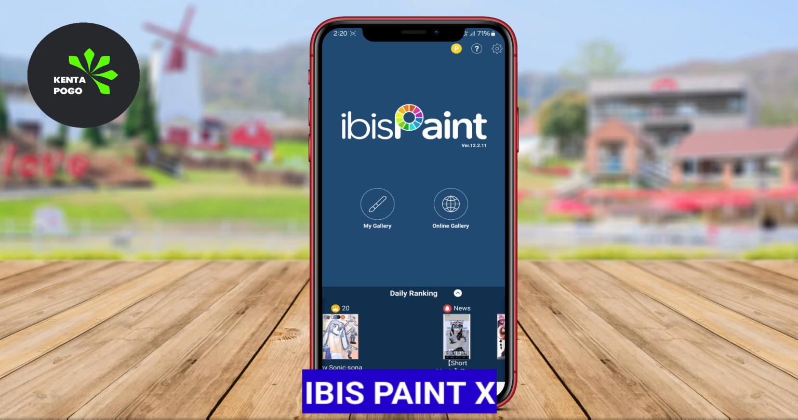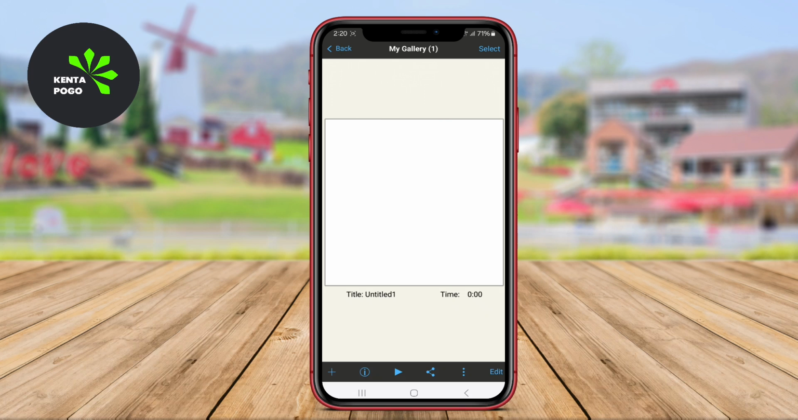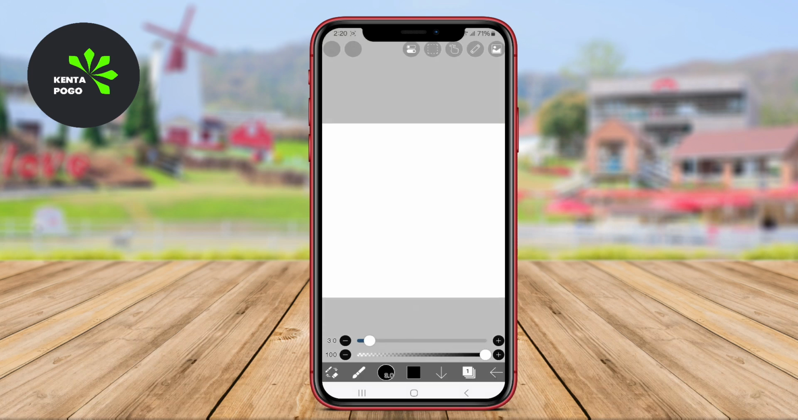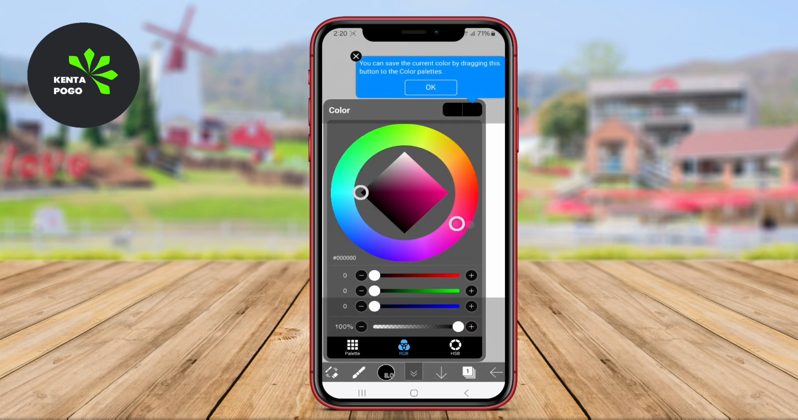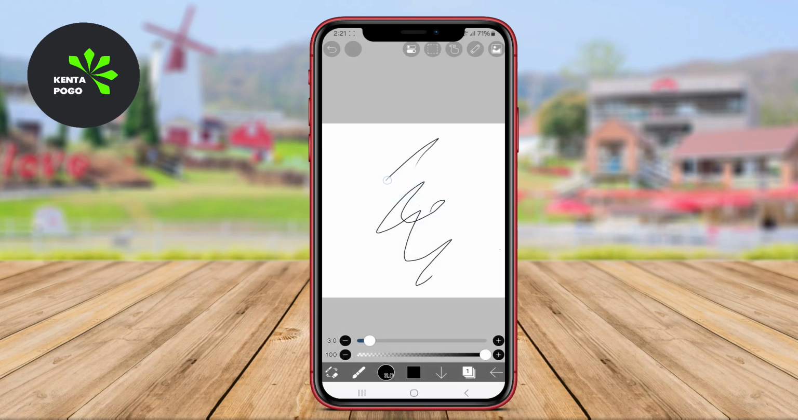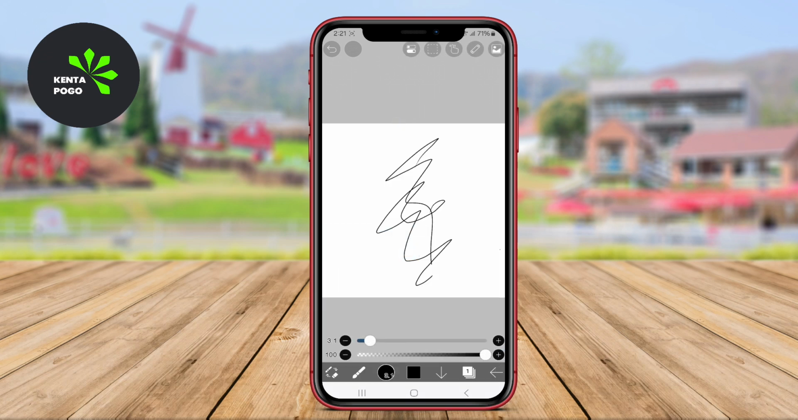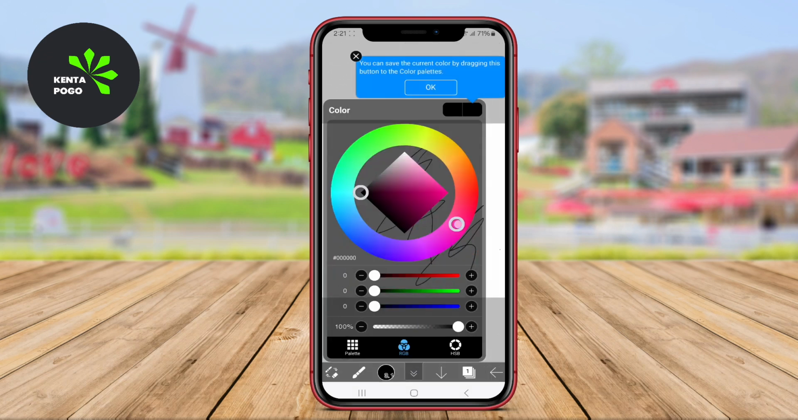Ibis Paint X. Ibis Paint X is a feature-rich drawing application that caters to both novices and professional artists. It boasts a variety of tools, including over 2,500 materials, 800 fonts, and 379 brushes, enabling users to create detailed artworks. Its unique layer system allows for intricate designs and compositions, giving artists the flexibility to manipulate their work.